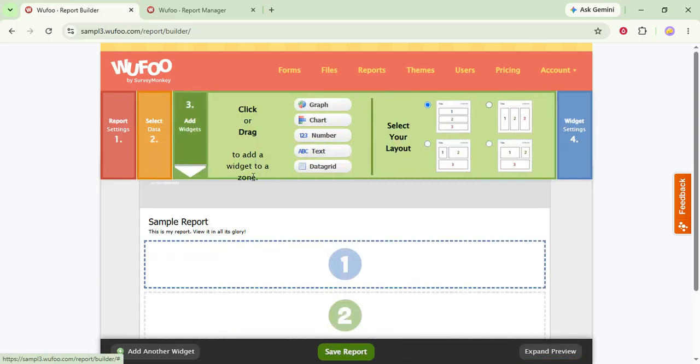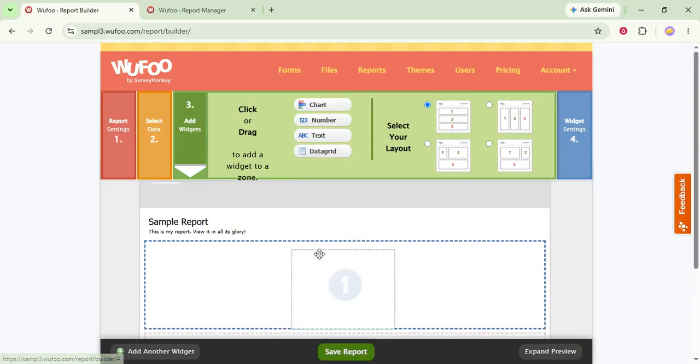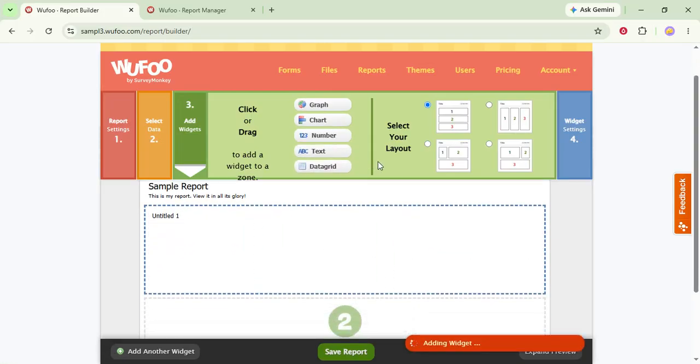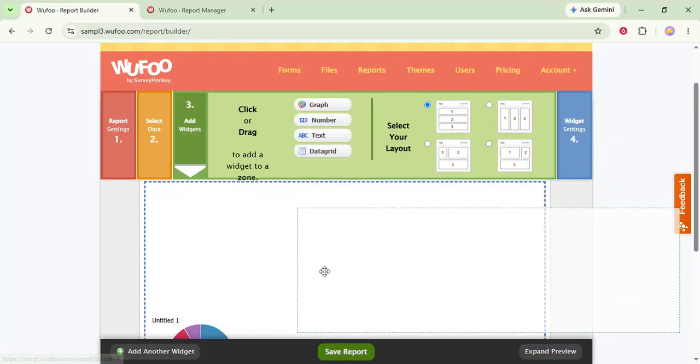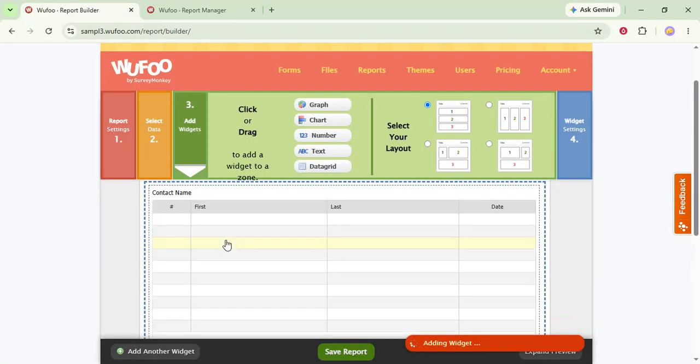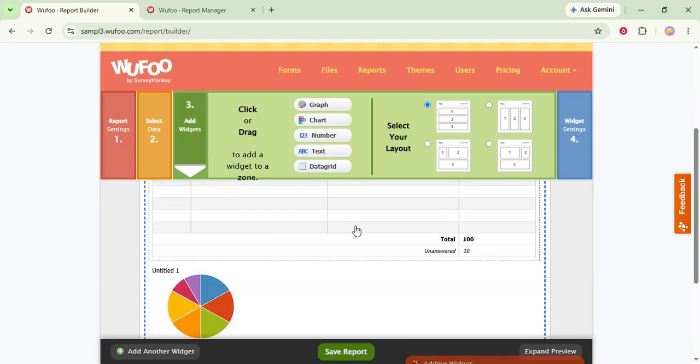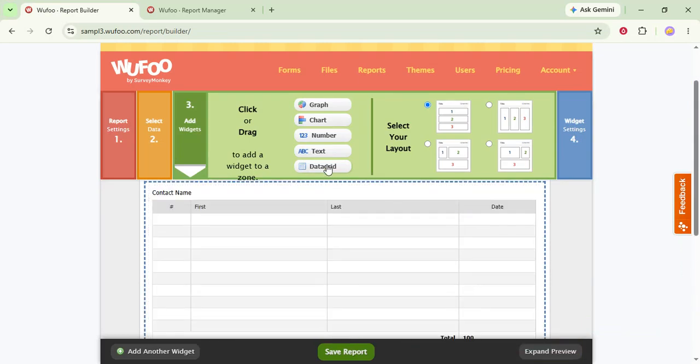The next step involves adding widgets. In the Add Widgets section, you can either click or drag to select your preferred layout. Widgets are essentially the building blocks of your report, allowing you to organize and present data in a visually appealing way. You'll find a variety of widget types to choose from, including charts, graphs, and tables. Consider the best way to visually represent your data for clarity and impact.